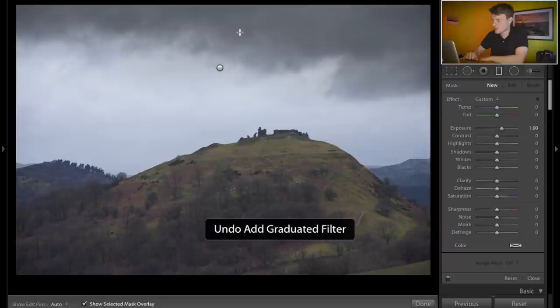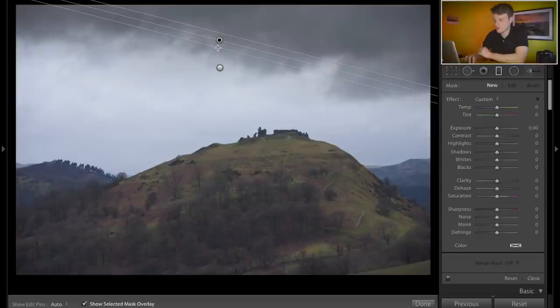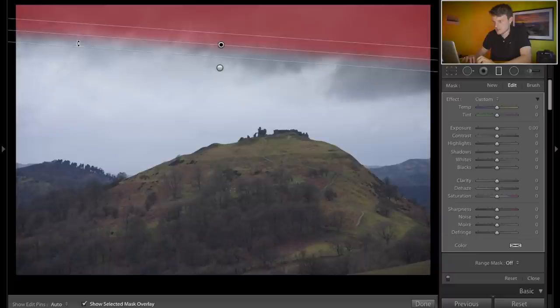I'm just gonna get rid of that, and I'm gonna reset that. Okay, let's try again. Quick tip, if you hold down shift as you're dragging down, it straightens the graduated filter tool out for you, which is awesome. In this case, however, I want a little bit of an angle, probably something like that.